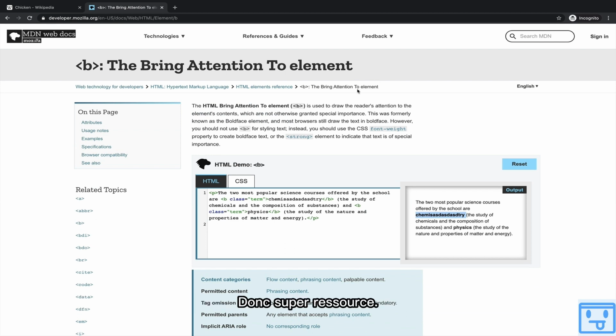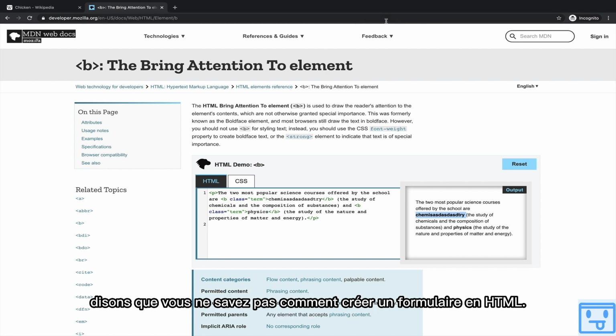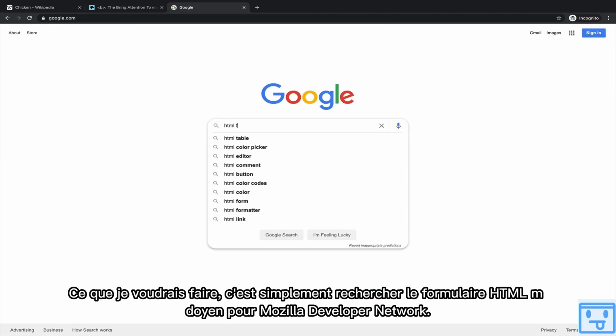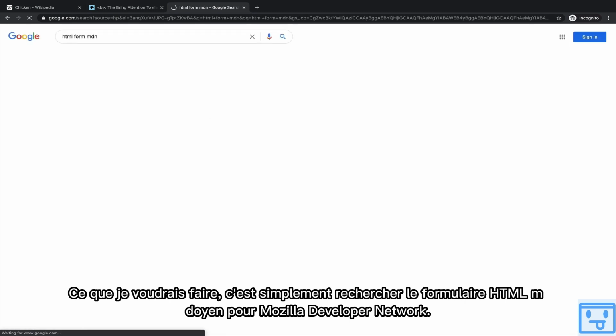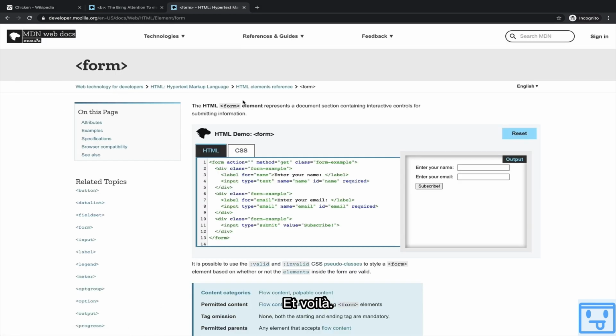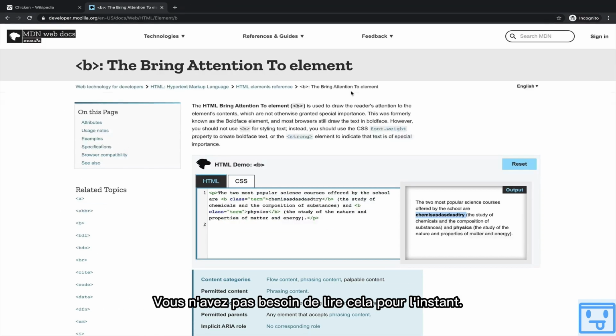So MDN, great resource, and when you're Googling something, if you're stuck, if you're trying to figure out something, let's say you don't know how to make a form in HTML. Well, we haven't covered that. What I like to do is just search HTML form MDN for Mozilla Developer Network. I favor them so much, I want to find those results. And there we go. But don't worry, we'll learn about forms later on. You don't need to read that for now.